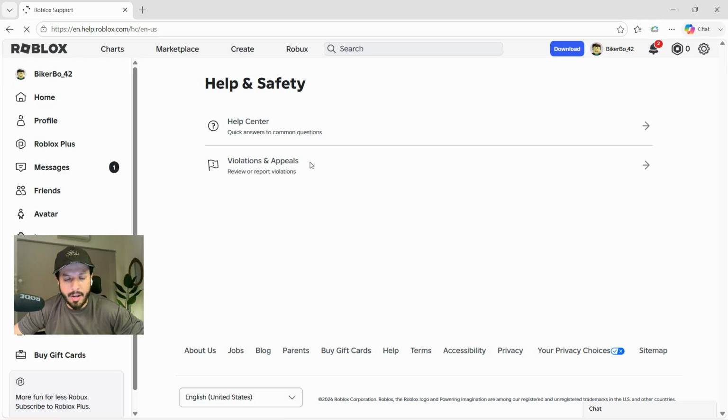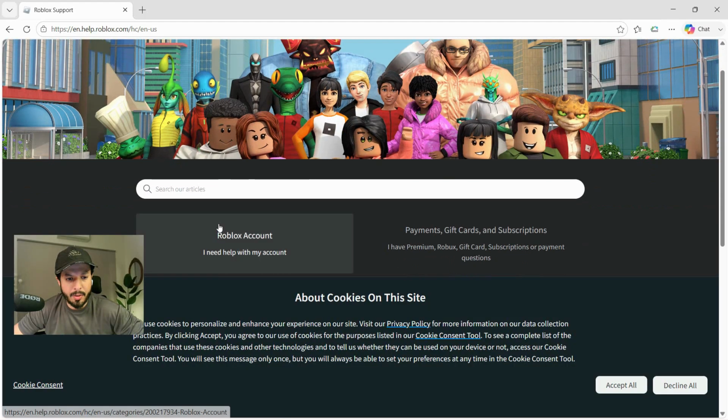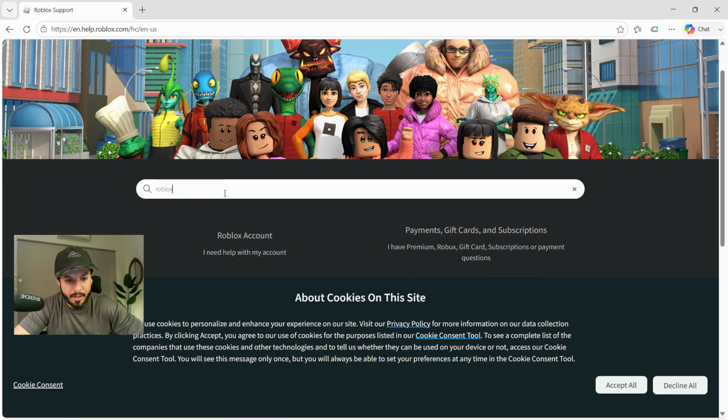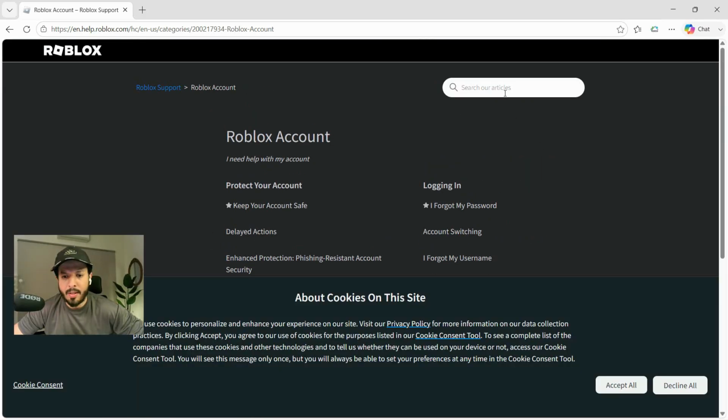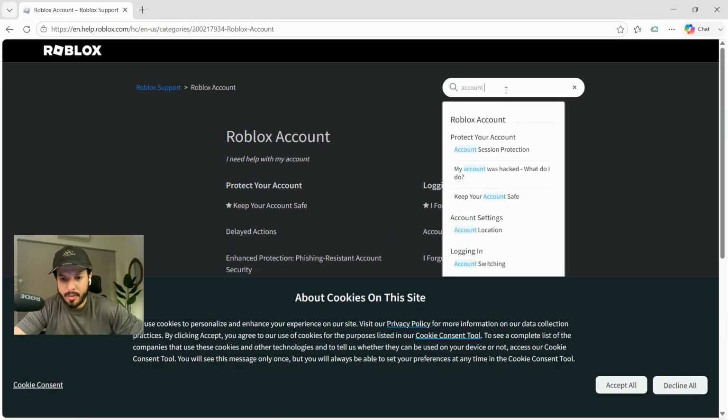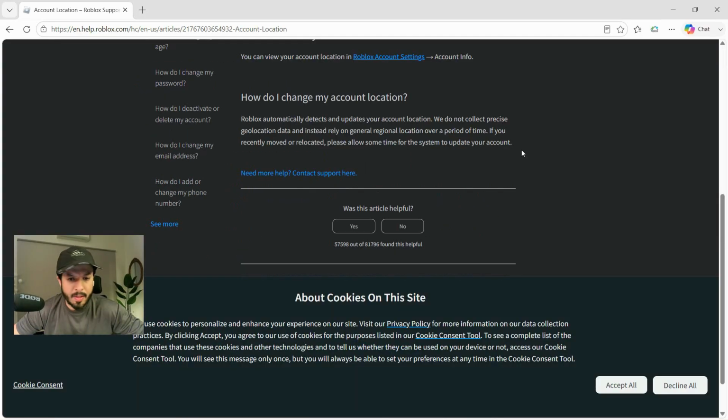Once we are in here, we will find Roblox account, or you can get the help for Roblox account directly from here. Click on that, and from here we will just type in the search articles account location, and we click on that. And as we can see, how do I change my location?